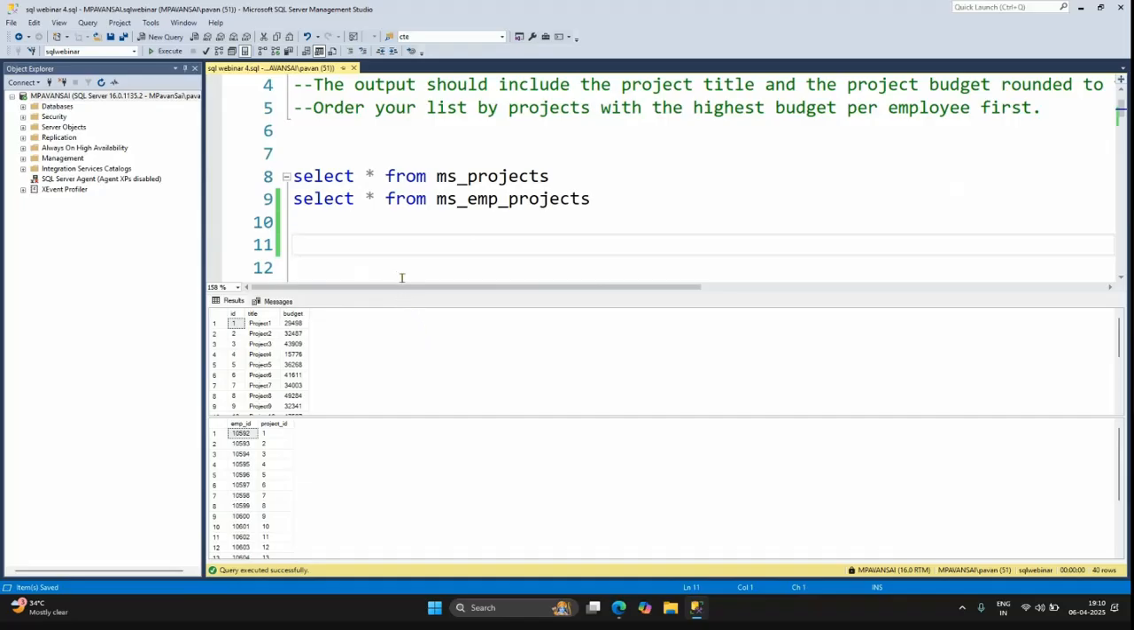We have to join on ID. Okay, join on ID, that is good. And what else do we need to do? Order by, of course. Group by also we need to do.